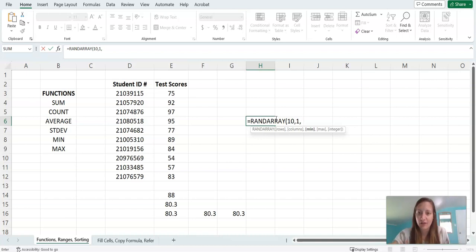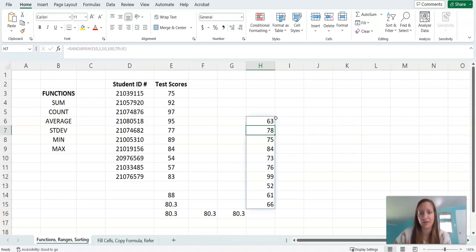What's the minimum? So that's where it says min. What is the min value of what you want? Well, the min value, if we're doing test grades, let's say, give me random numbers with at least a score of 15. Max value, let's do a max score of 100. And then integer, do I want it as a decimal? Do I want a whole number? So it says write in false if I want a decimal, and write in true if I want an integer. So I do want an integer. I'm going to close parenthesis. And look, it just popped out 10 numbers for me.